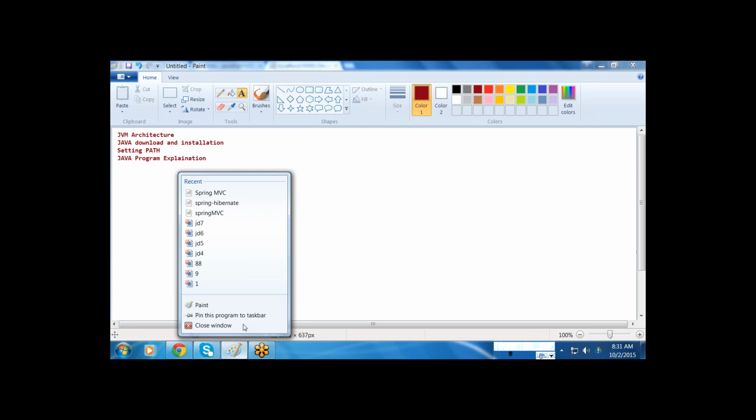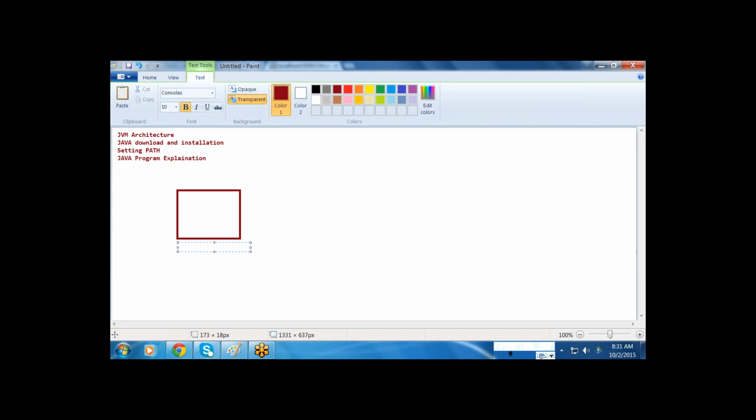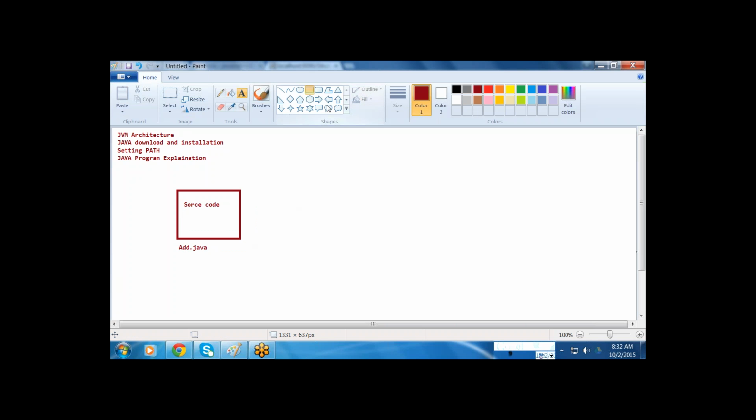See, if you observe, yesterday we discussed it, right? So we have a source code. Okay, I want to name it as add.java. So what it is, a source code. Okay, so let's assume here we have a mission. I want to execute the Java program in the computer.